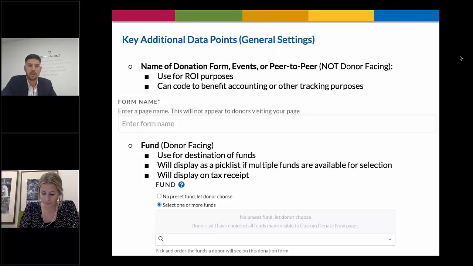So this is the field that you're going to want to use for your ROI purposes, when you're able to track that all of these went through, for example, the F45 donation form. A lot of organizations code this field so it matches a field in their donor management system or accounting system. Because it's not donor facing, whatever works best for you, you can use for that field.